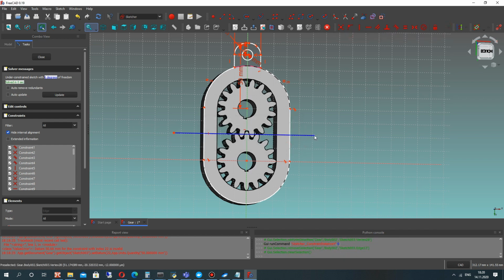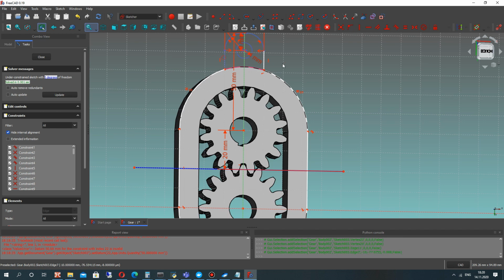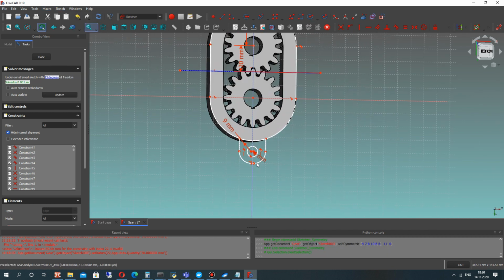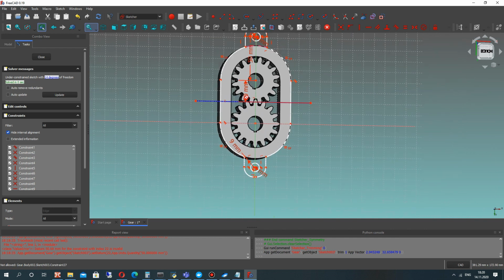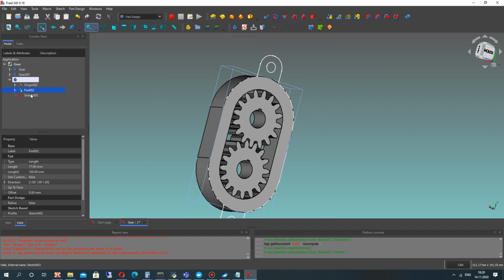Let's choose these 2 points here and make this operation. Okay, after that let's choose your lines, and the last one will be the symmetry line, and make the symmetry, and you will get these lines on the other side. Let's make the trim operation for this part, and let's close our sketch and try to make the extrusion for the sketch.